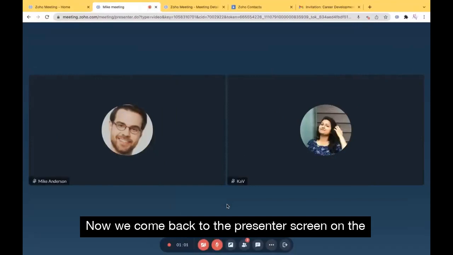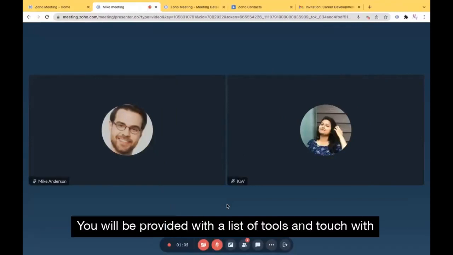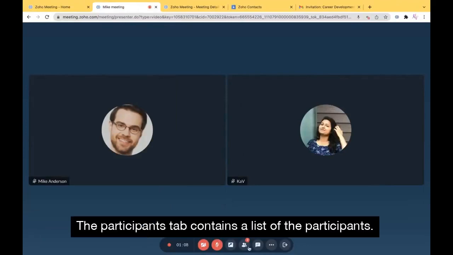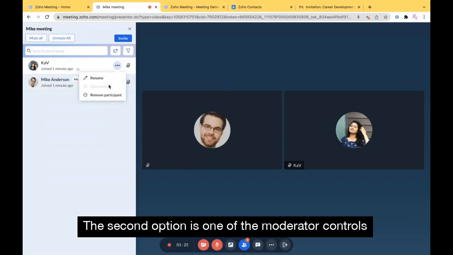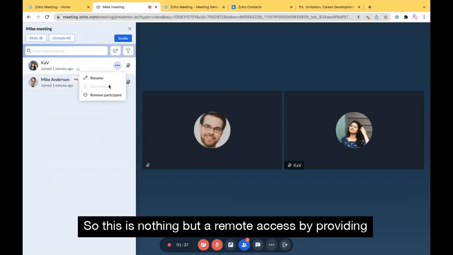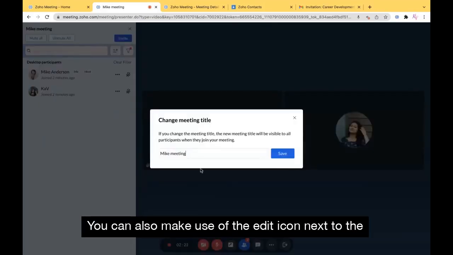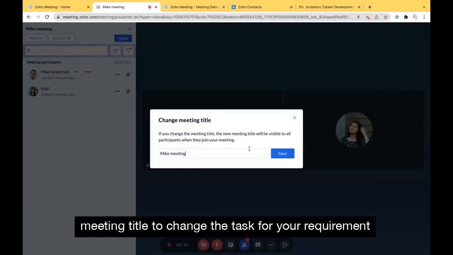Now we come back to the presenter screen. On the bottom menu bar, you will be provided with a list of tools and tabs with their respective features. The Participants tab contains a list of the participants. The second option is one of the moderator controls provided within the session. This is nothing but remote access, by providing your mouse and keyboard control to them. You can also make use of the edit icon next to the meeting title to change it as per your requirement.